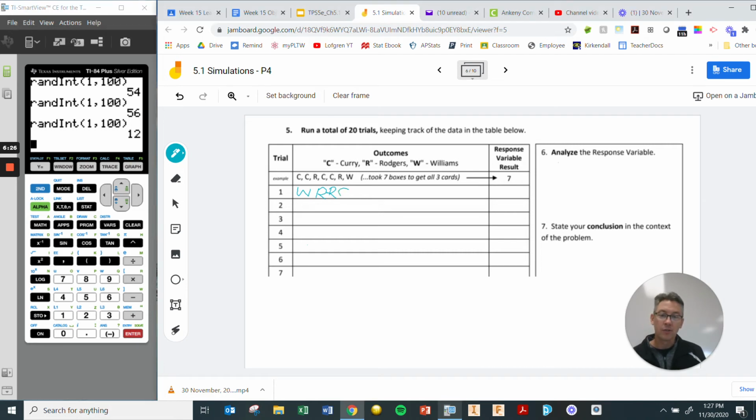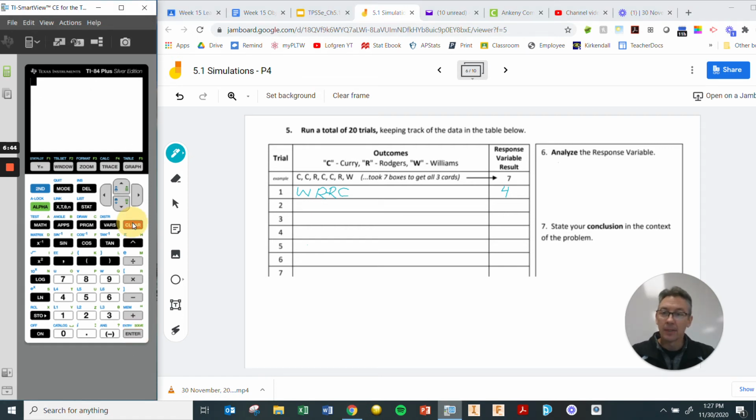So on this first trial, it took me 1, 2, 3, 4 cards, or sorry, 4 boxes of cereal in order to get all of the cards that I want. So trial number 1 is done because I finally have all 3 boxes. Let's start it over again. I'm going to clear this out. And I'm going to hit enter.